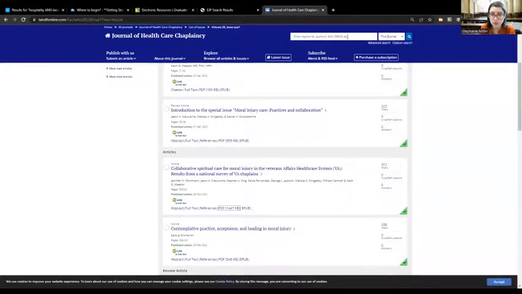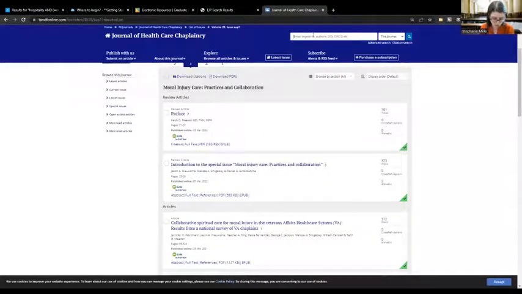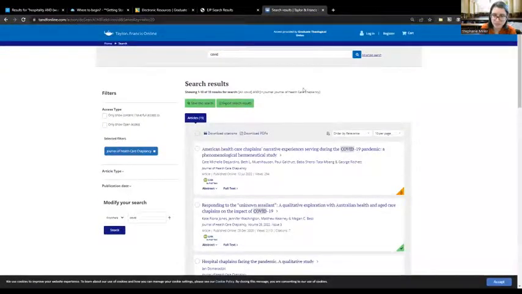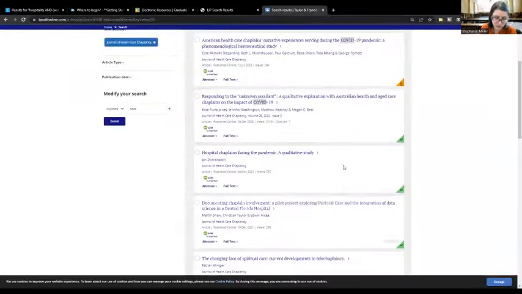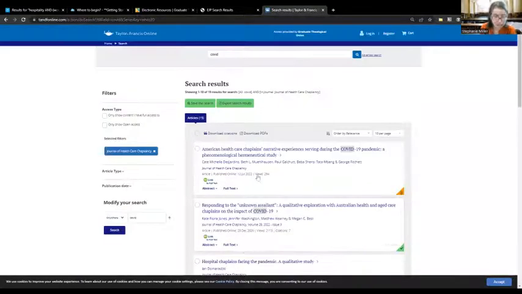I can also do a search within the journal. Maybe I'm going to look for everything that mentions COVID. That could be another way to do a very targeted search. So I talked a little bit about Zotero. I'm going to go ahead and save a few more articles here.